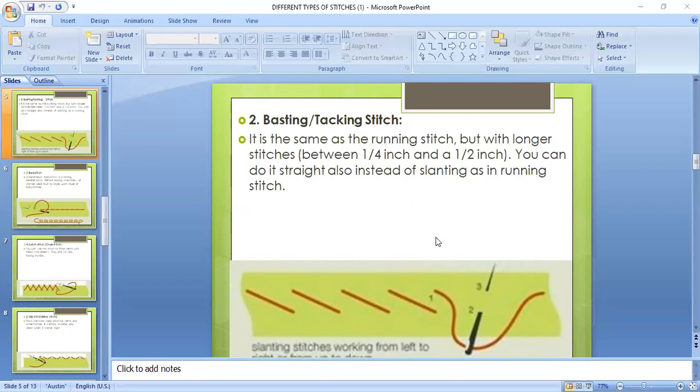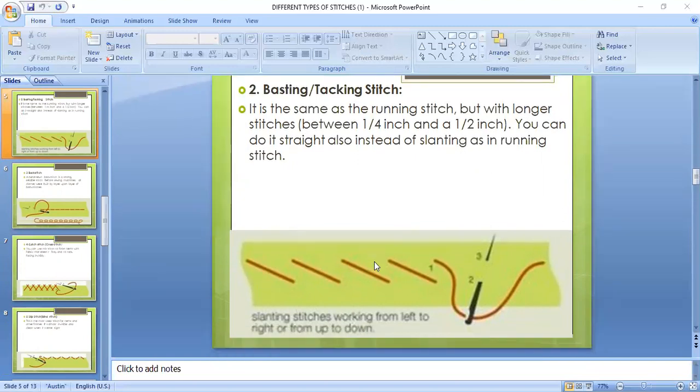Today we tend to pin baste more than hand baste our garments and projects, but hand basting can still be used with both lightweight fabrics like silk and chiffon, and heavy fabrics like leather and wool. You can see the picture of the basting tacking stitch.